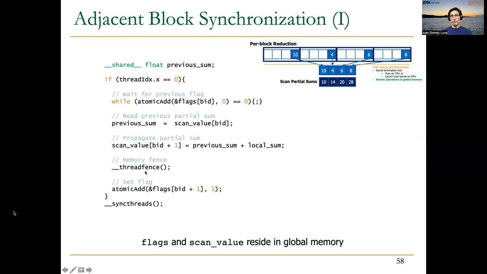After that, we use a thread fence in order to just make sure that memory consistency between these two accesses is maintained, and the thread now can set its own flag for the next thread block working on this part here to read from global memory, perform the partial addition, and store in the array of partial sums. And after that, we will synchronize.